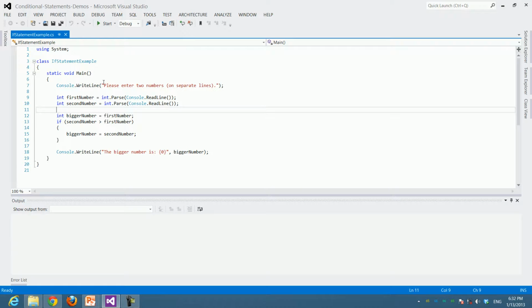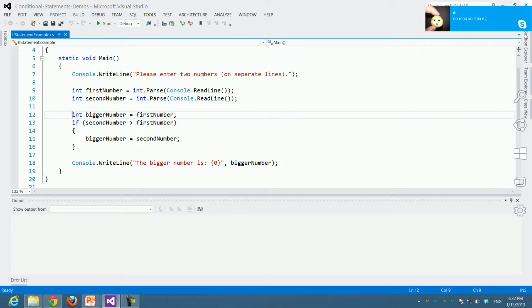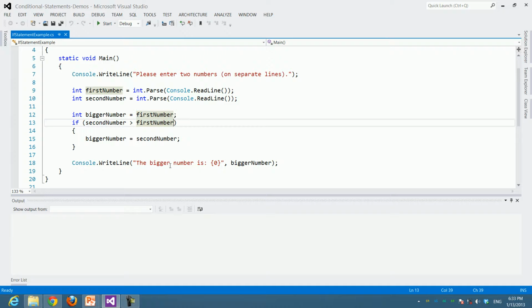We have a Visual Studio example. I'm going to make this a bit larger so you can see better. Enter two numbers. Here we go, first number and second number. This is somewhat better naming. So we enter the first number and we enter the second number. So if the bigger number which we entered equals, sorry, that's wrong. Okay, so we say the bigger number will be equal to the first number. That's our assumption. If our assumption is wrong, that is, if the second number is bigger than the first number, then the bigger number should become equal to the second number.